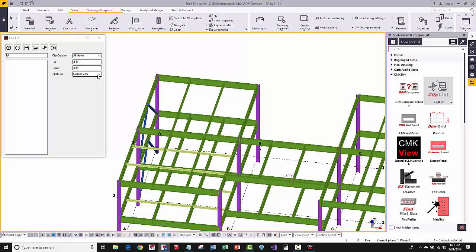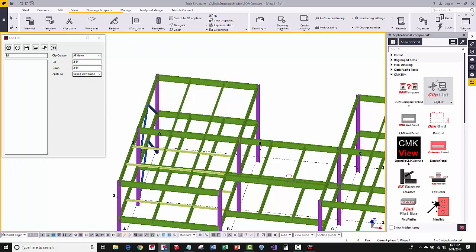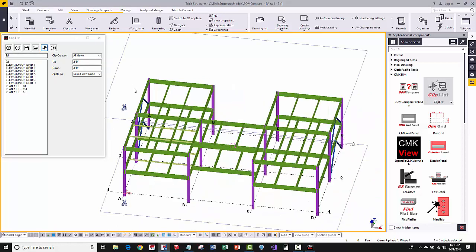The last option here is if we do all views. Now when we do all views, what we're going to do is say apply this to the saved view name. So we're going to use the view name of all of the views in our views list here, our named and permanent views, and it's going to read the plane as well as read the view depth up and down in each one of those views, and it's going to automatically create a stored clip plane for that. So let's go ahead and say saved view name, all views, and then I'm going to simply say create, and it then gives us a list.